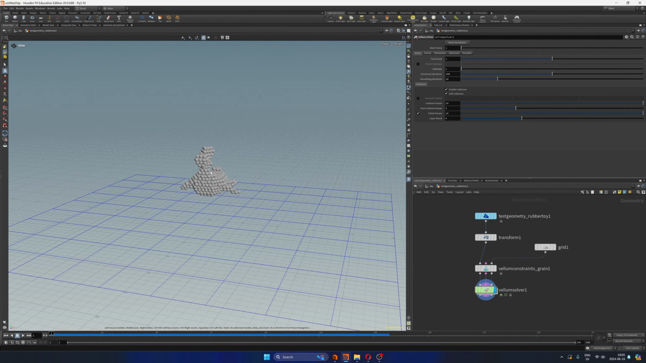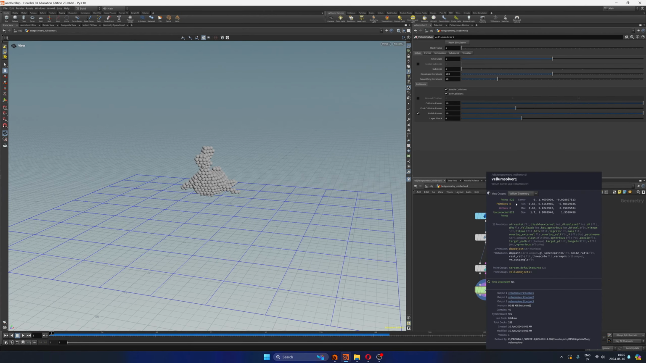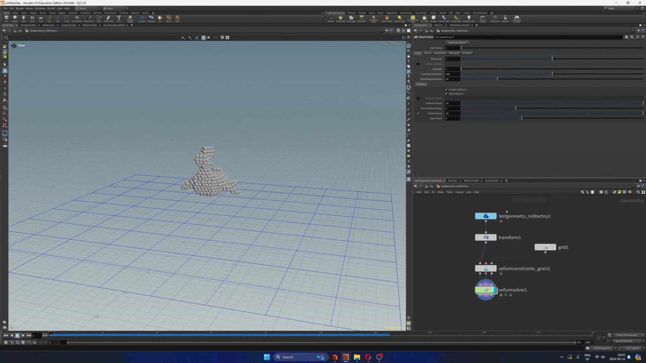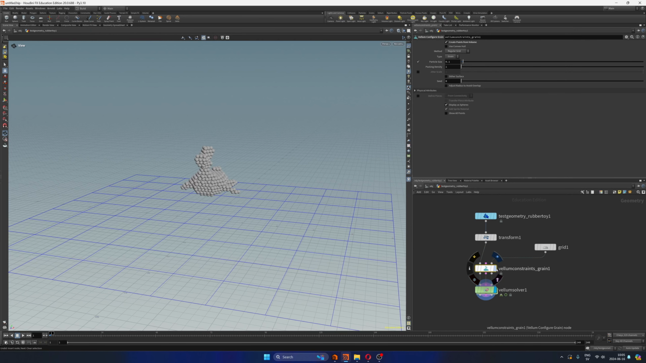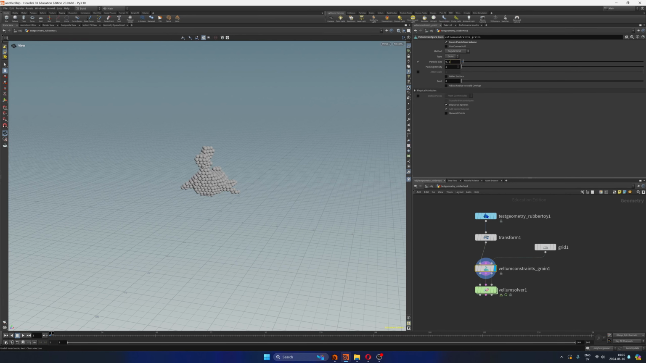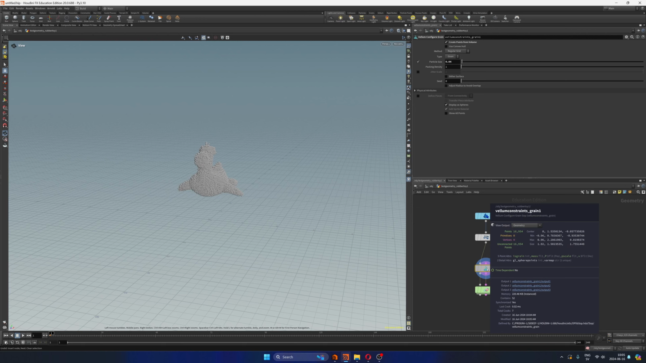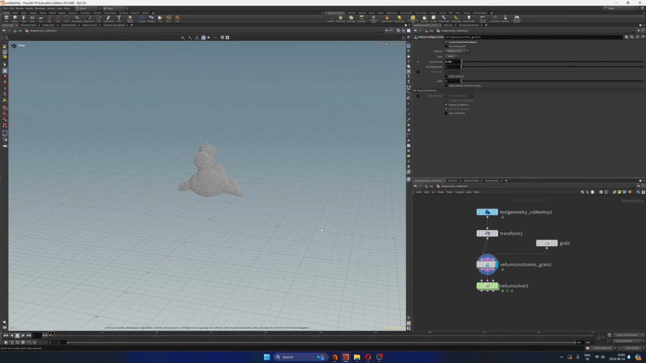The amount of particles that we have here is only 800 particles. So let's make that a little bit higher resolution. So I'm going to go for 0.04, and that gives us way more particles. So we went from 822 particles to almost 17,000. Okay, that should be good enough for this test.